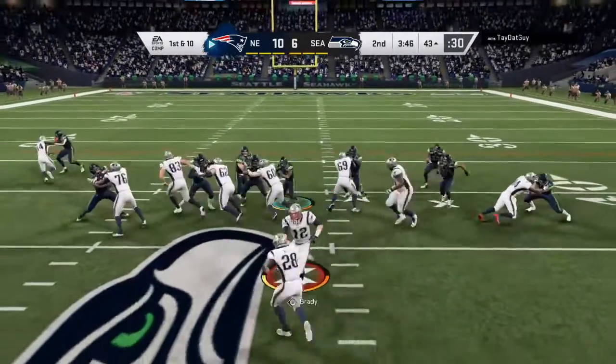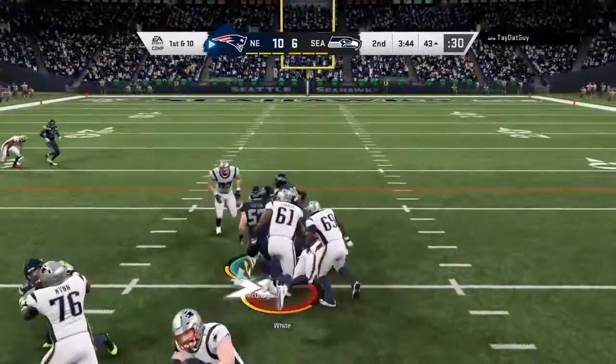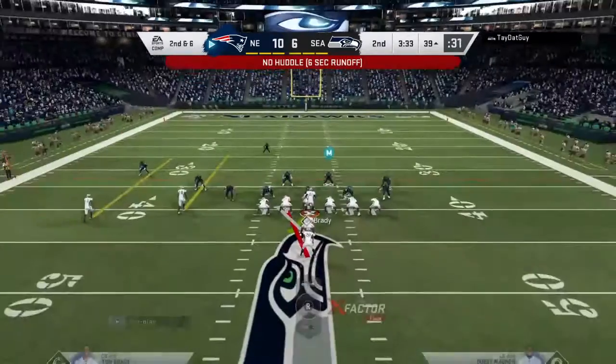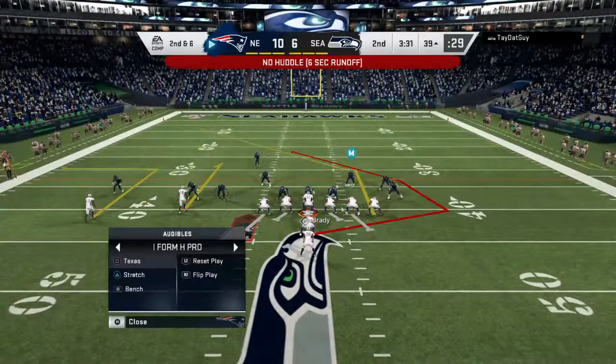They'll run on first down. White. And he'll get it inside the 40 to the 39. Making the stop that time, Bobby Wagner.